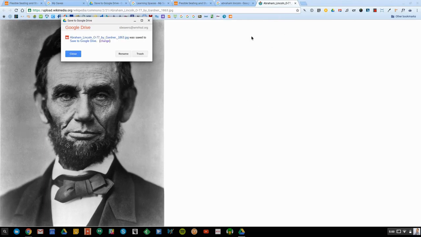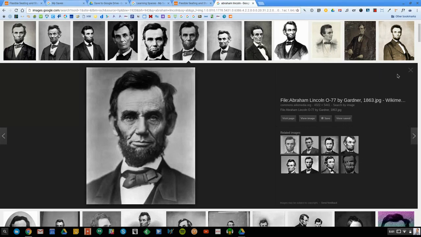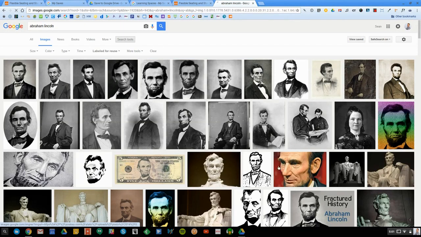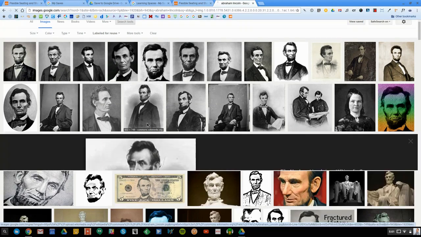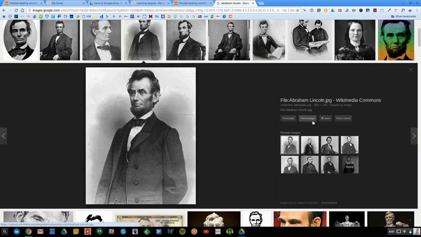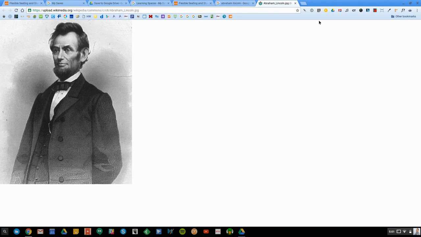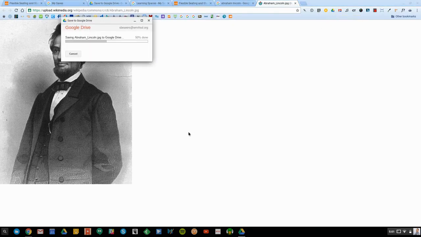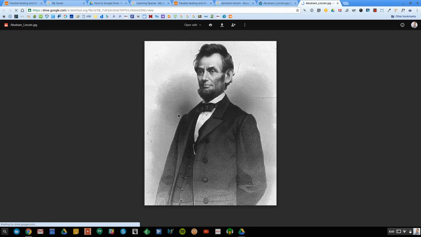So let's do that again. We'll go back and let's do a different image. Let's take this one. I want to view it on the page. I'll go up here to my list of extensions and click the Save to Google Drive. It's going to save in just a couple of seconds. And I can actually click this link that it shows me afterwards to view that image right in Google Drive.